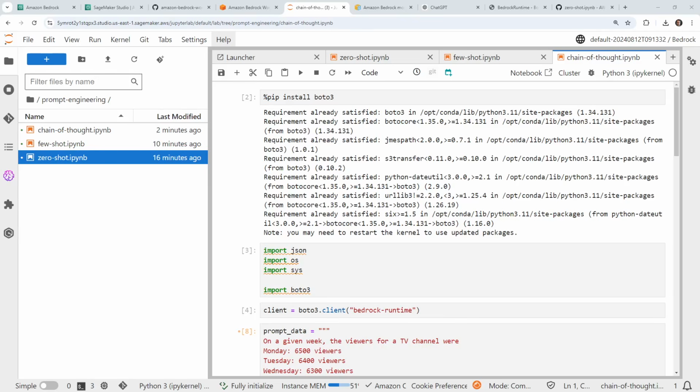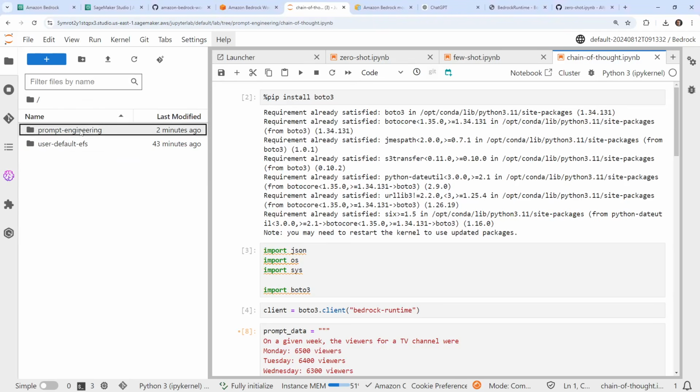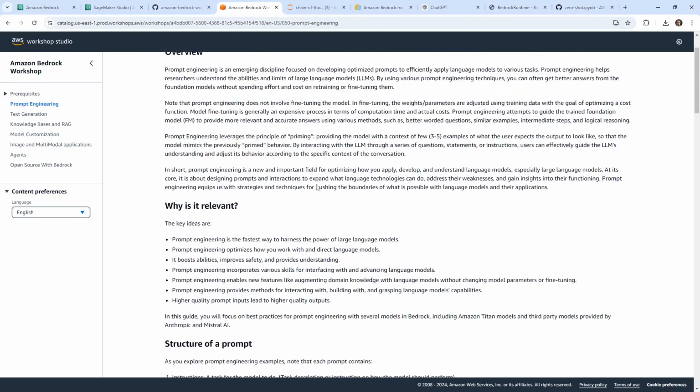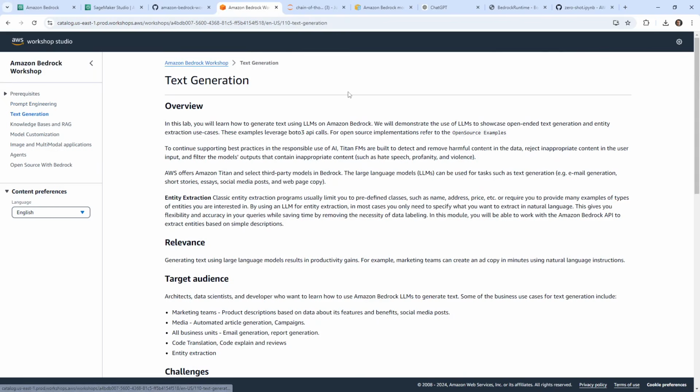Okay. Hey, this is Andrew Brown. We're going to continue on using the Amazon Bedrock workshops. I already have everything running here. I'm just going to go back to the top level directory here, and we're going to go back over to the workshop and take a look at what's next. So the next thing is about text generation.